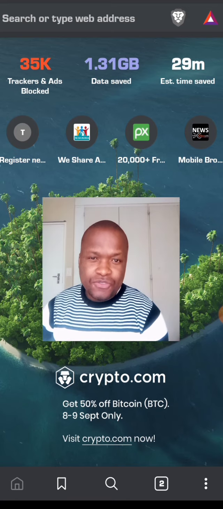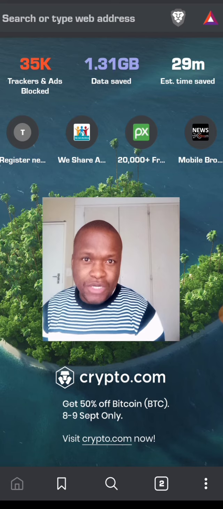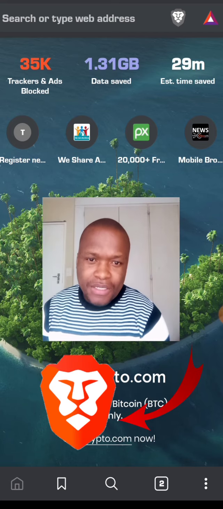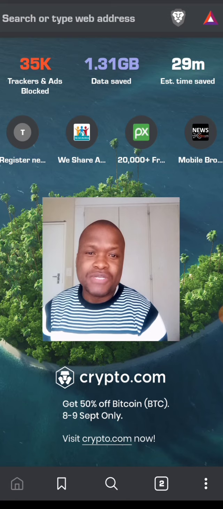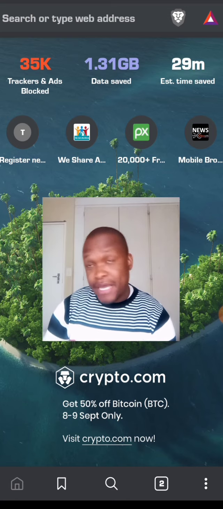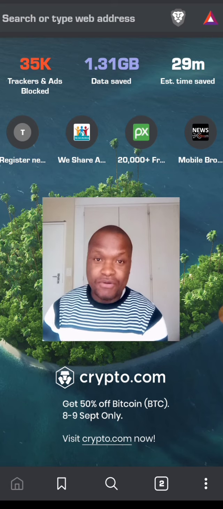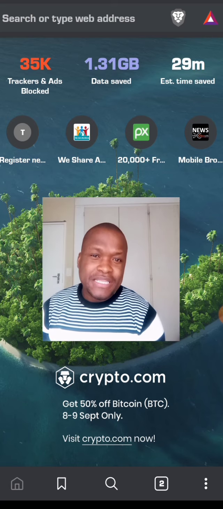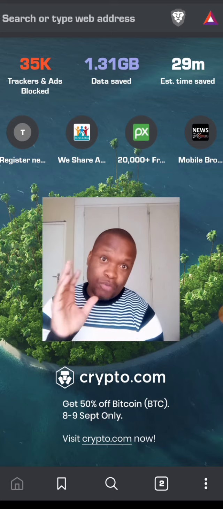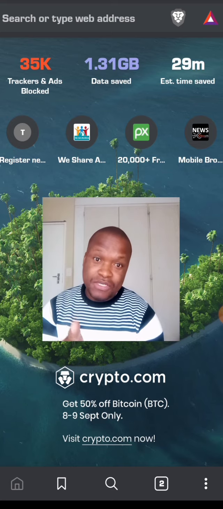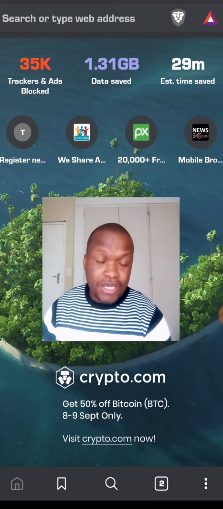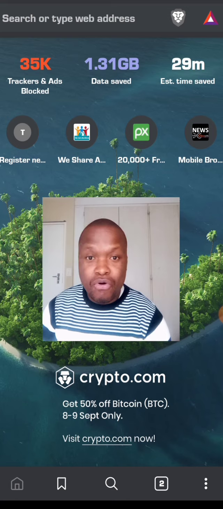Okay, guys, today I'm going to talk about what we call Brave Browser. Brave Browser, guys, is a browser, as it says. There are things that are happening here, guys. As you can see on my phone, I'm using this browser, right? There are other browsers, Chrome and others, but I'm using this one.